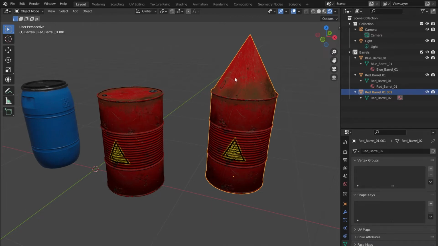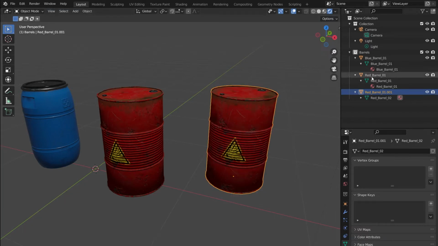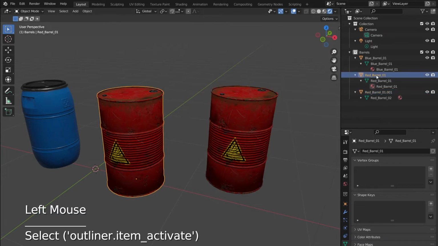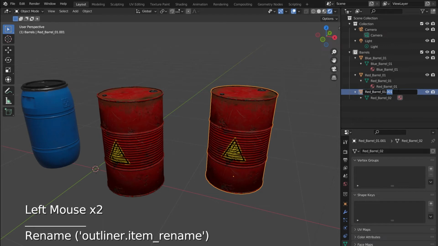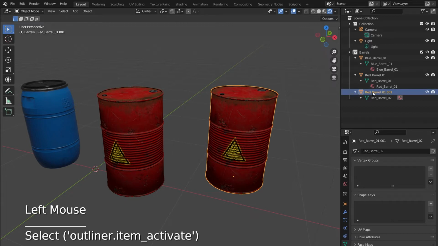You're duplicating. One thing I already see an issue with is my naming scheme. When I duplicated the red barrel _01, it added this .001, because it already exists, so it increments it. The way Blender works is that when it increments something, it uses the .00 format. So to avoid all this to begin with, I'm going to delete the second barrel that I made.